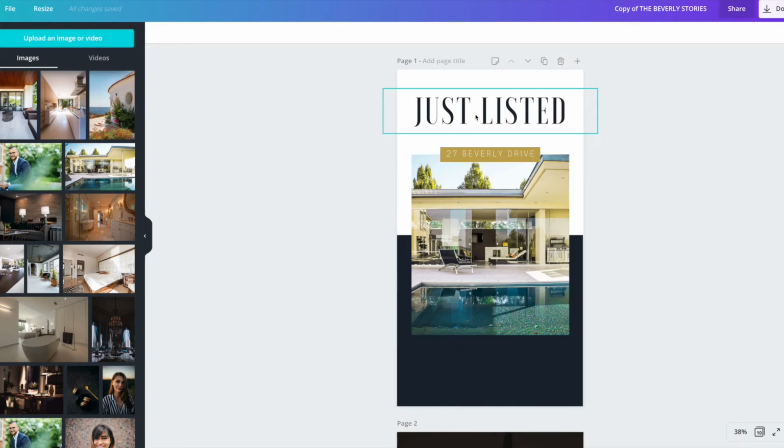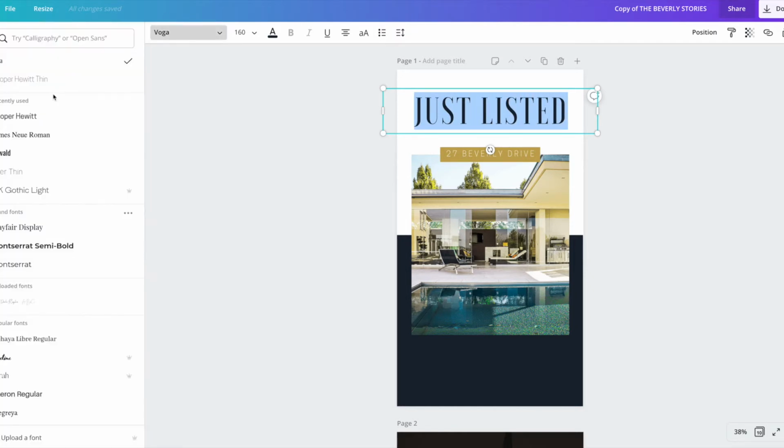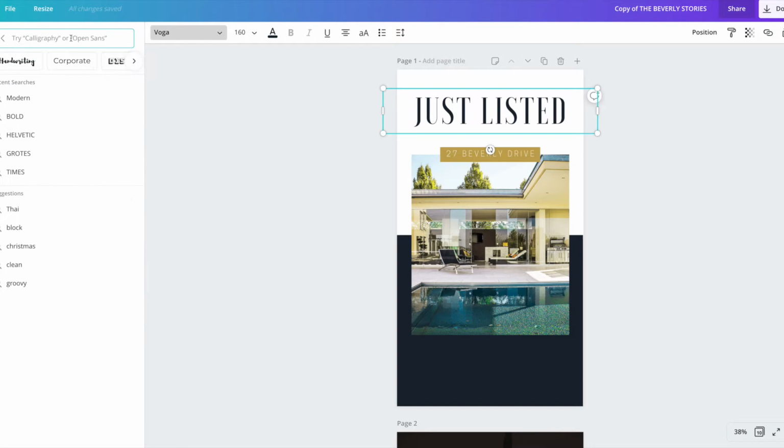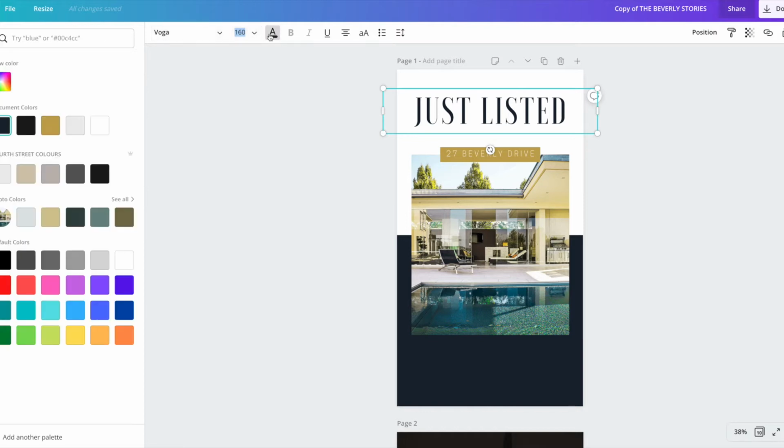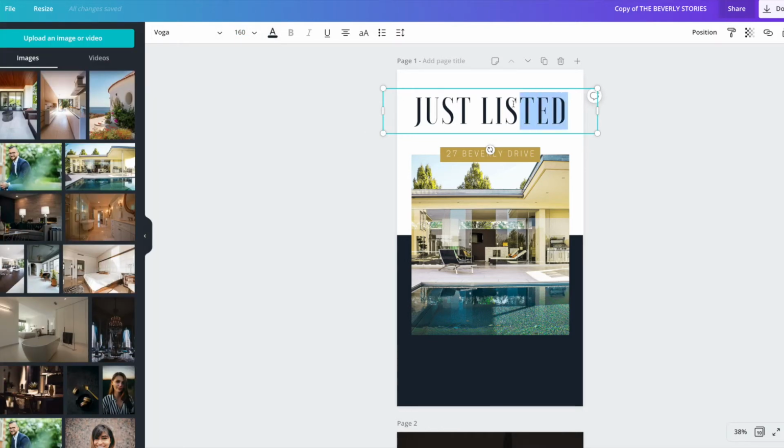So I'm just going to show you a few tricks and a few ways to do things that you might not be aware of. If you want to change any of the fonts, you just highlight them, head over to the font box. This is where you change them, or type in your own brand font to see if Canva has that option available to you. You can change the sizing here, and you can change the color here, and that goes for any of the font.